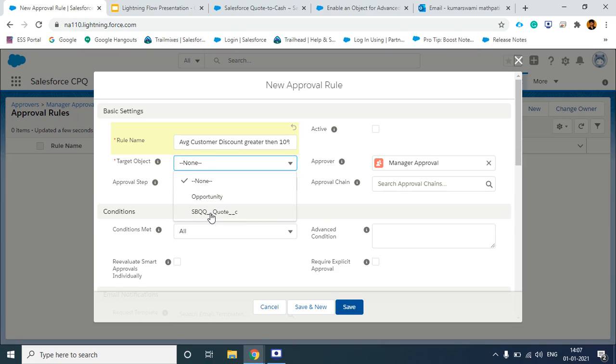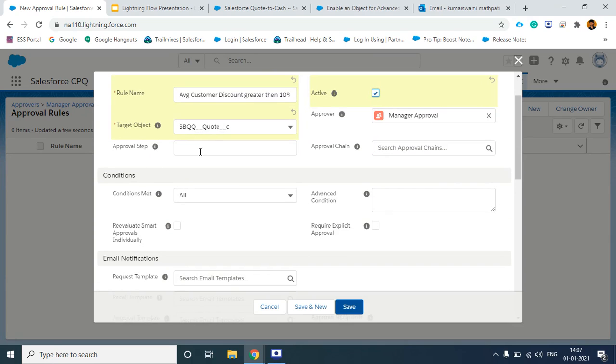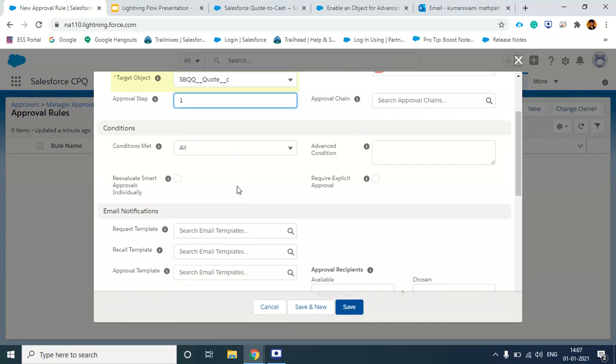We are targeting the quote, and we need to activate this rule. This is the first step. Here the approver has been linked, and the approval chain. An approval chain represents a series of approvals that must happen in a specific sequence. I will take this in the next video; I will make a separate video for this approval chain.